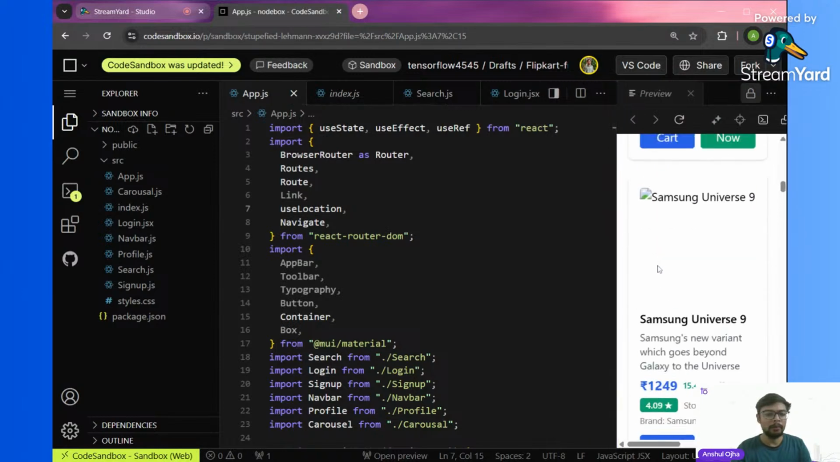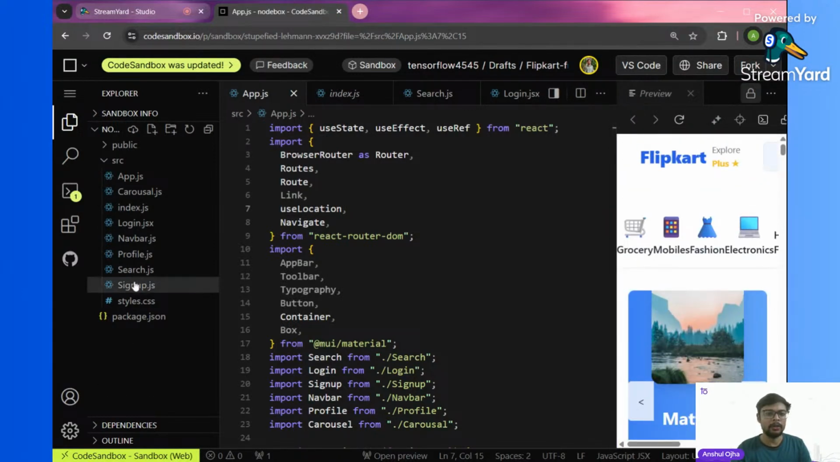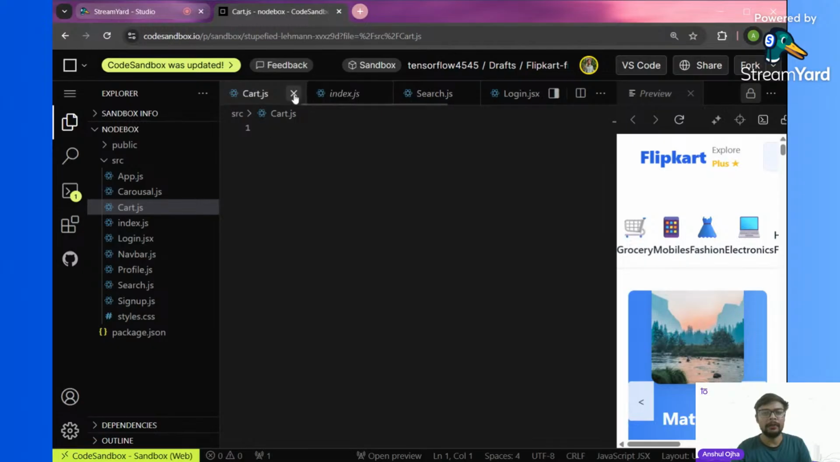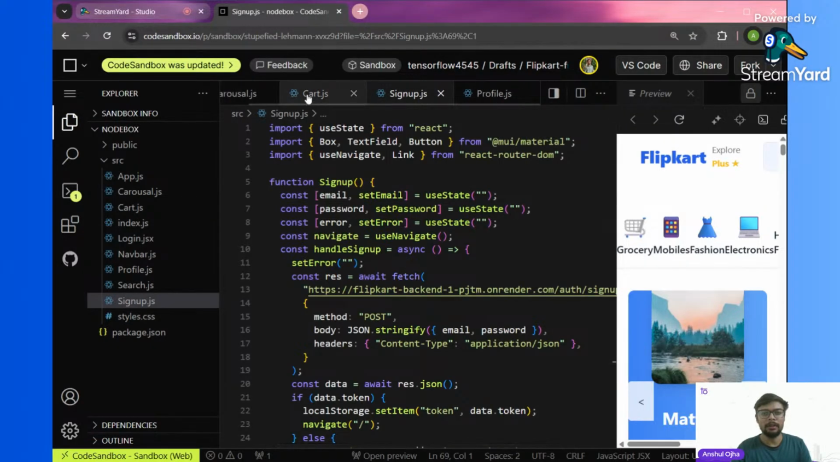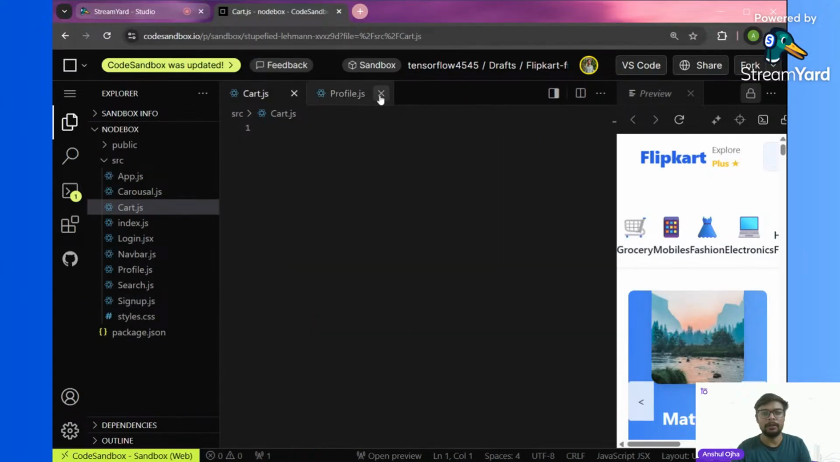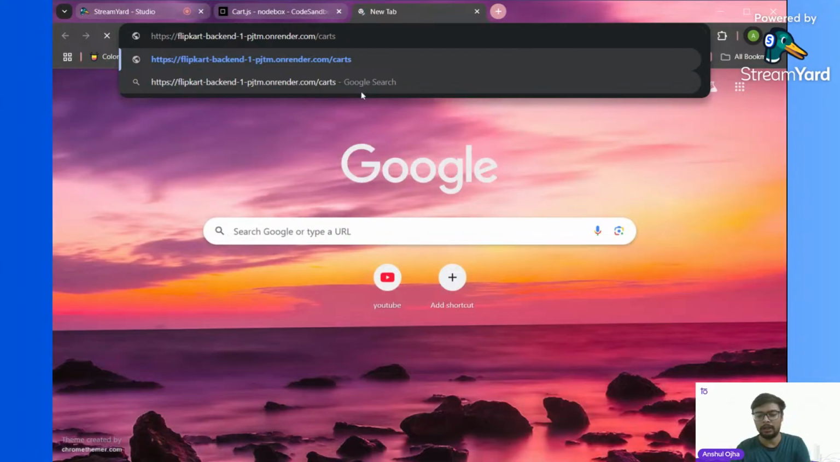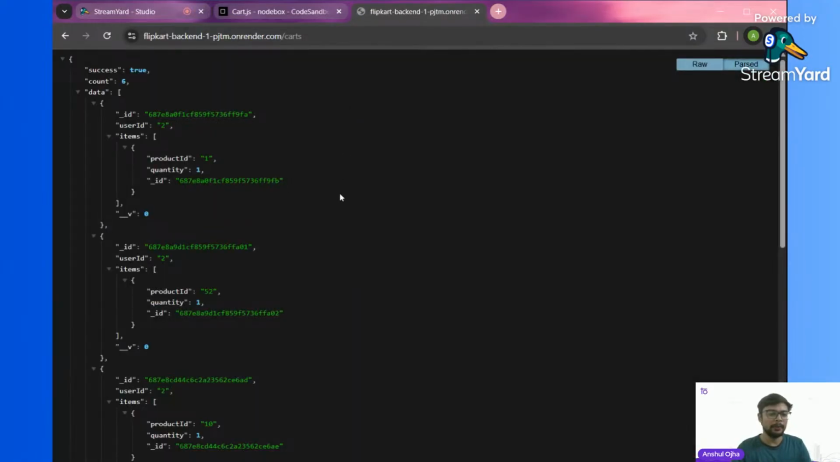We will move to my cart.js page. Let me create cart.js, and we will create my cart. We will fetch the data from the cart. Along with this, I will keep the data that we are getting from my cart endpoint side by side. Just give me a moment. Let me see where my data for the cart is. I'll open the backend slash carts URL in the browser side by side, and let's see what response we are expecting.